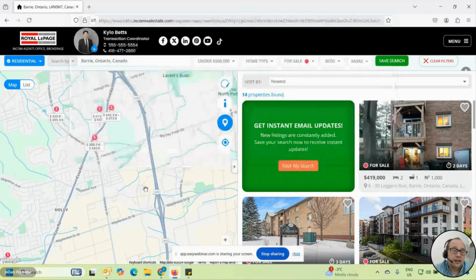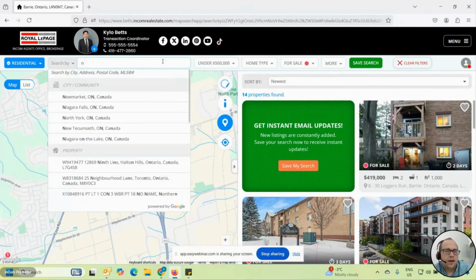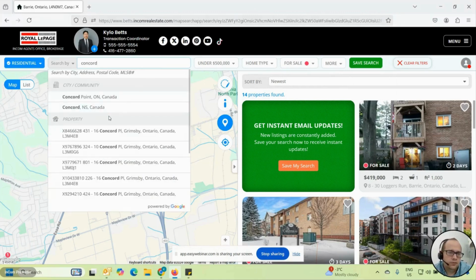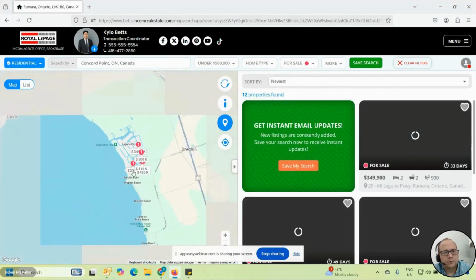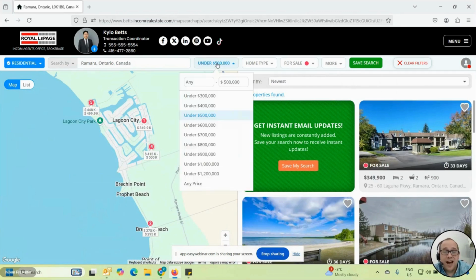So if I want to share a lot of different listings, let's say my client wants a house in Concord, Ontario. Concord Point. Where's Concord Point? Wow. Cool. Concord Point, and under $500,000. Cool. I have the perfect property right there.